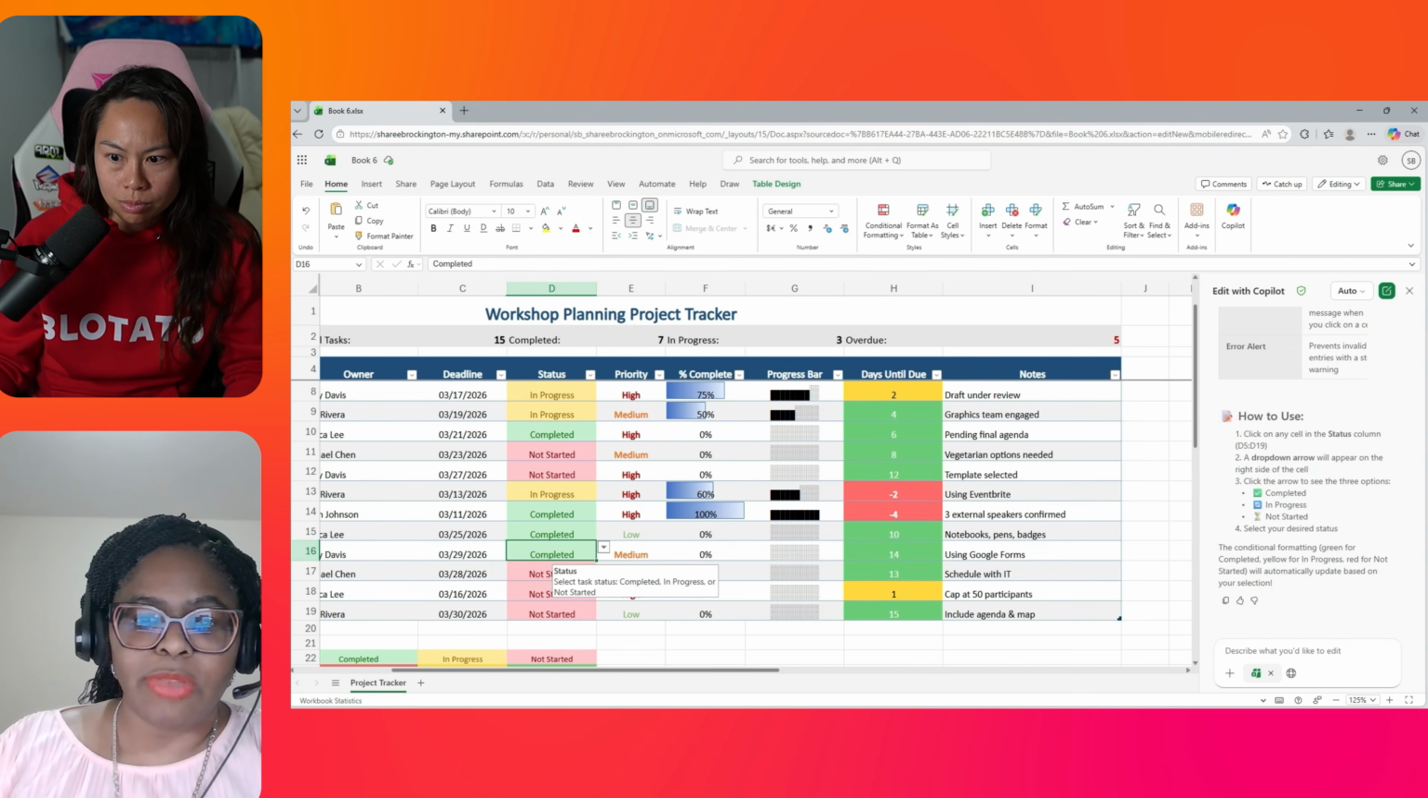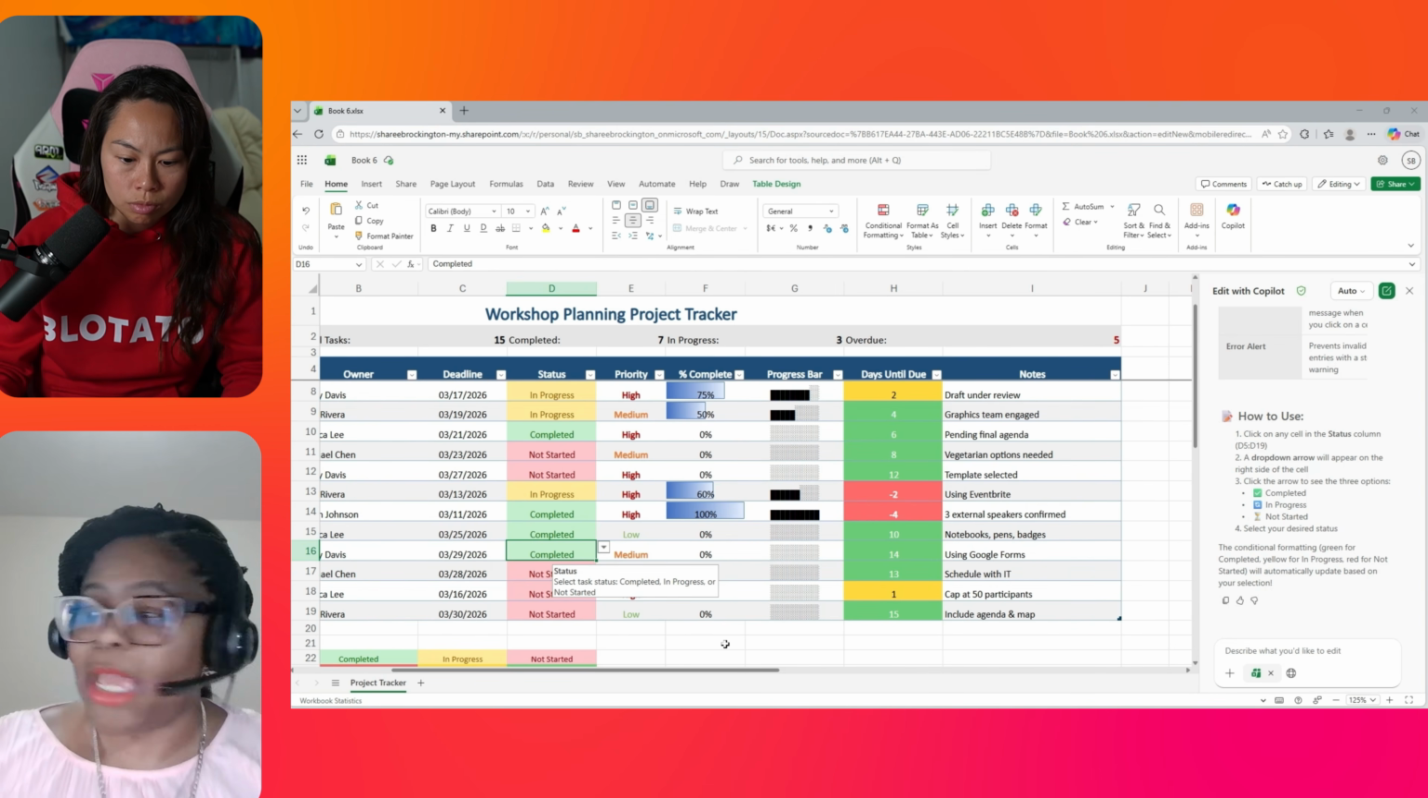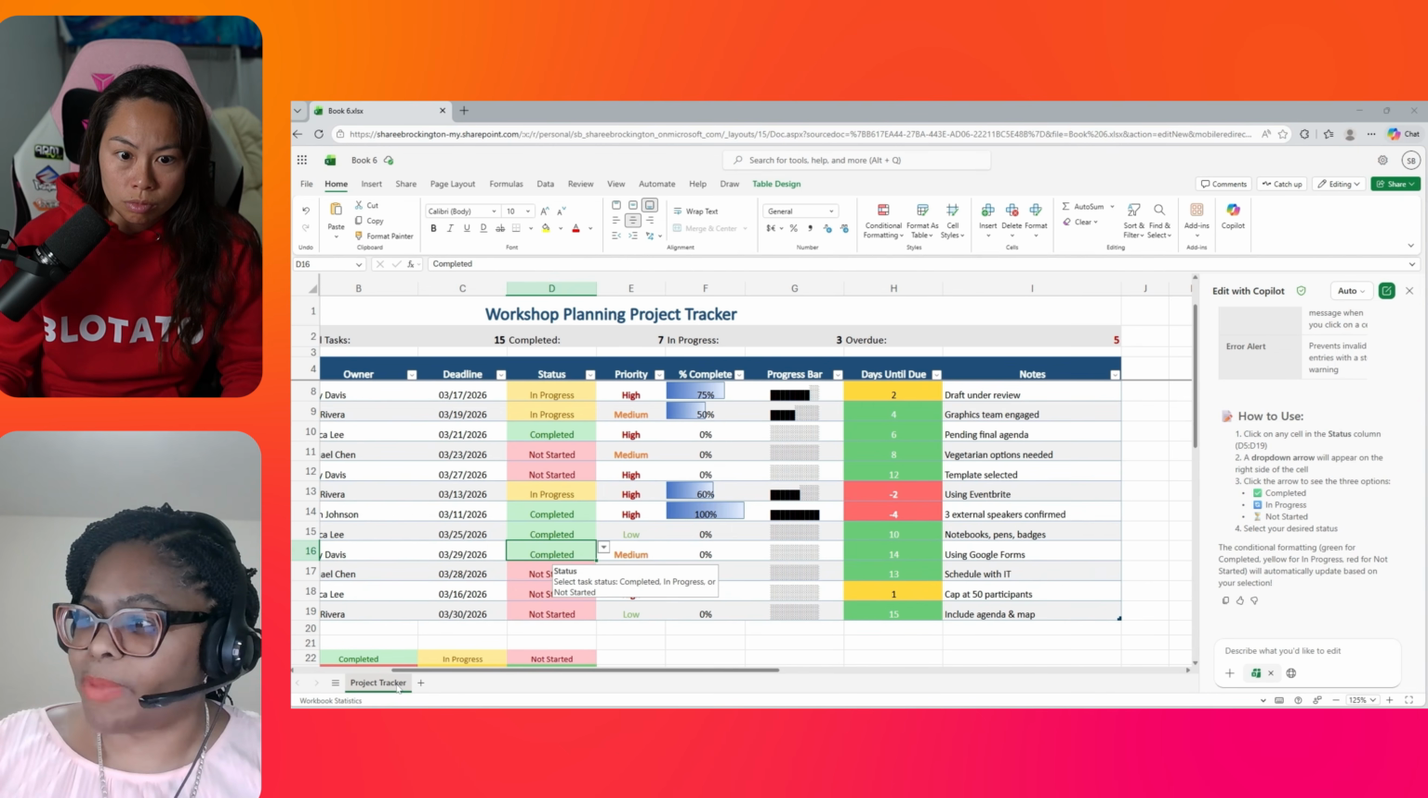Now, let's do some other things with this, right? I'm thinking that what I really would like to do is create a dashboard. Okay, you notice I have a project tracker page.